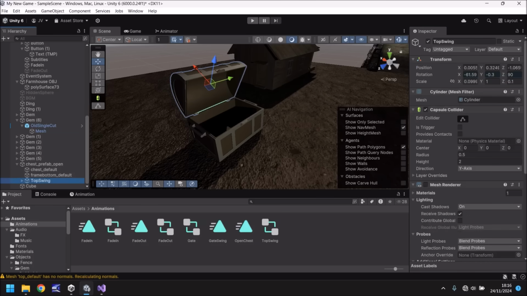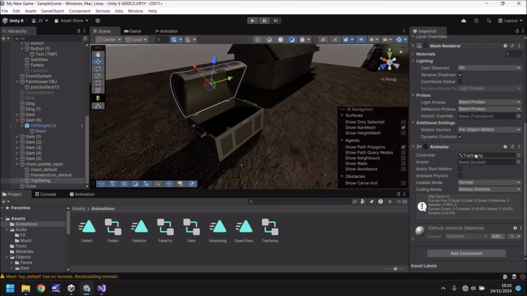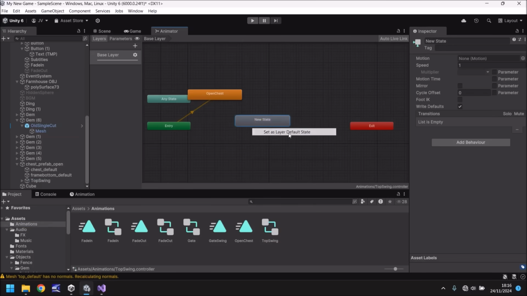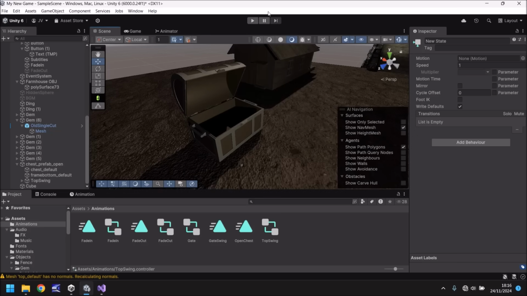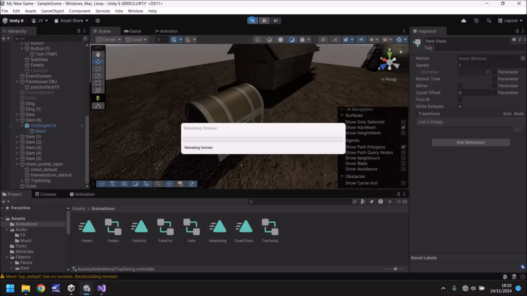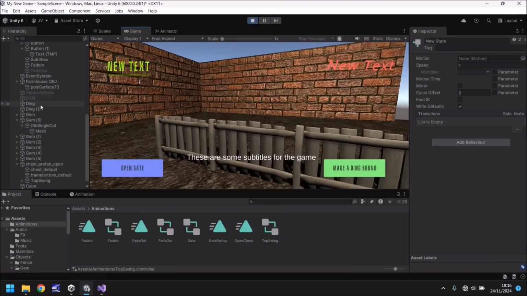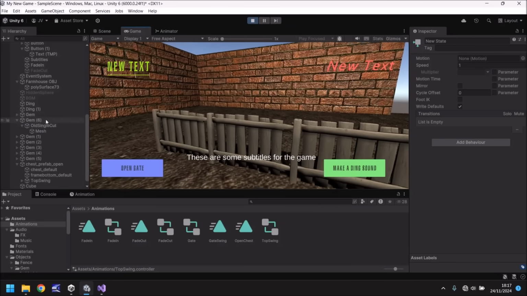So press record, head back to project, set the open chest as not loop time, head to the chest itself, the top swing, and go to the controller. We need to right click, create a new empty state, and then right click and set that as default. And we've done all this before, so we know why we need to do that. Let's press play and quickly check that the treasure chest will register as not opening, and we should be able to make sure that our actual raycast will hit it.